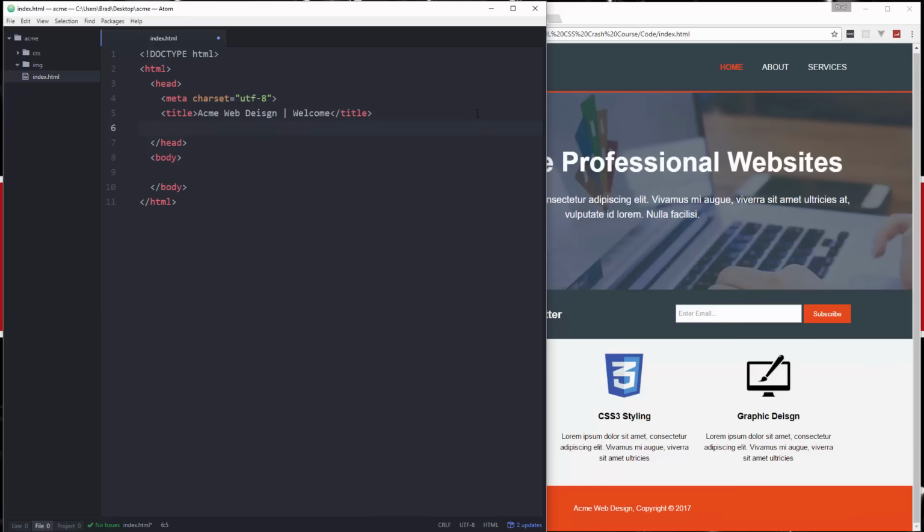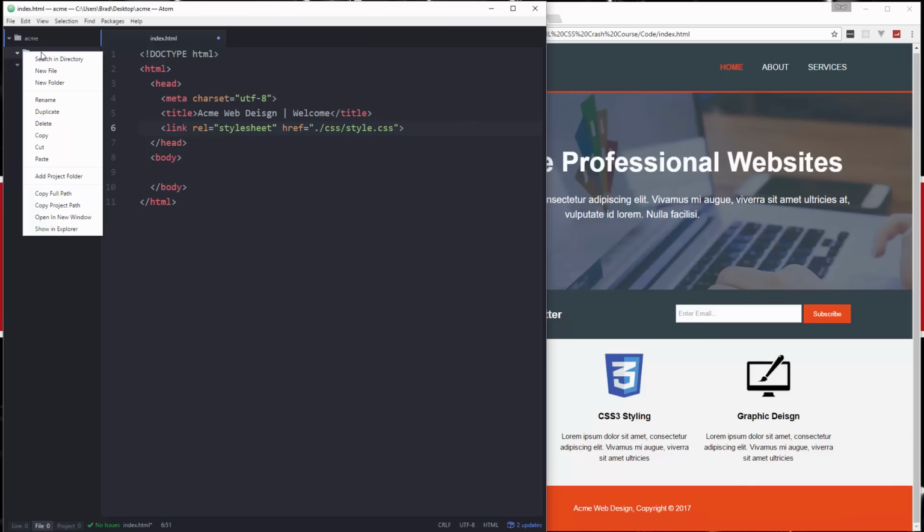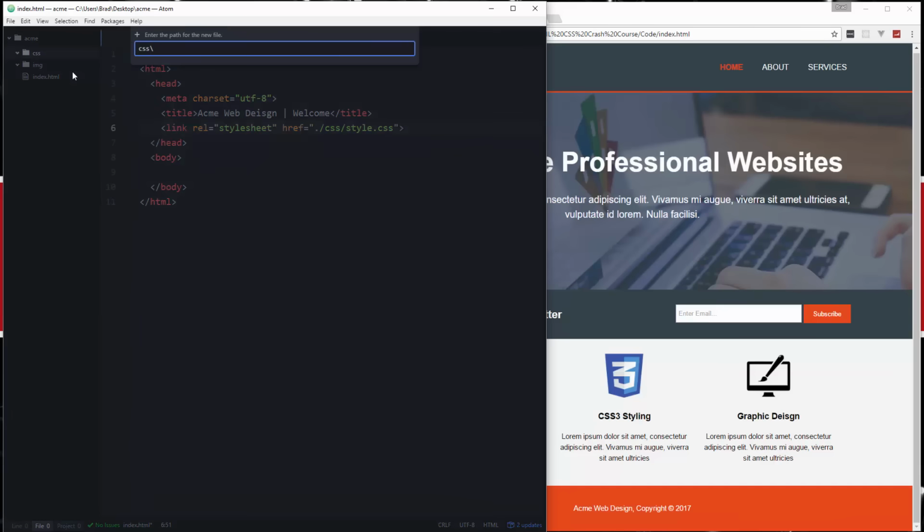All right, next thing we'll do is link our CSS file, which I haven't created yet, but we will. So let's say link. We're going to give it a rel attribute, let it know that it's a style sheet, and then the href will point to it. So we're going to say ./css/style.css. All right, and while we're at it, let's create that. So in the CSS folder, we're going to say new file and style.css.